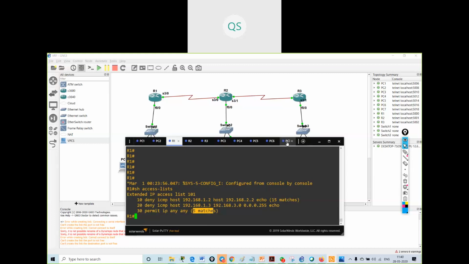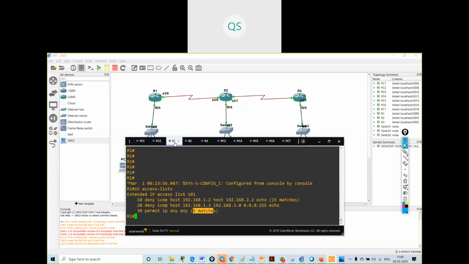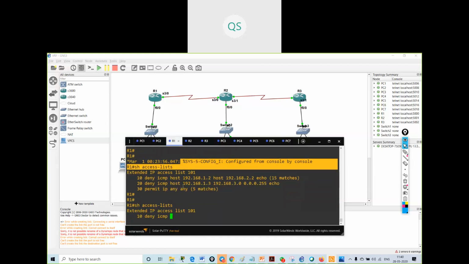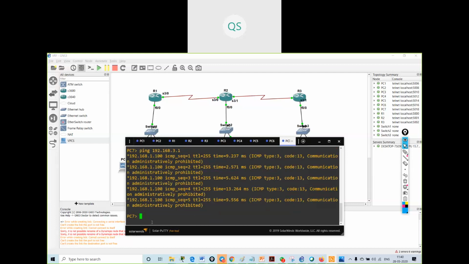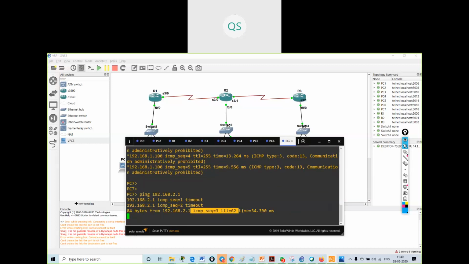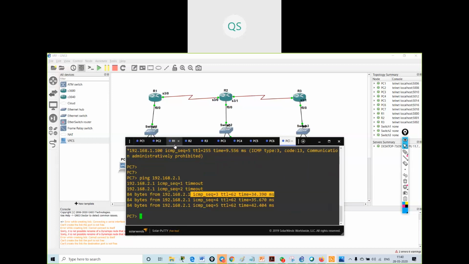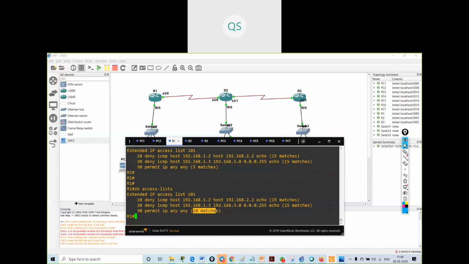Now if I go on 7 and ping 192.168.3.1, prohibited. If I see show access list, 15 matches are being found for this command also. But if I ping 2.1, I will be able to ping 2.1. See, I'm getting reply from 2.1. On R1 I can see show access list, 10 matches found. Okay, understood. So this is my standard and extended access list.